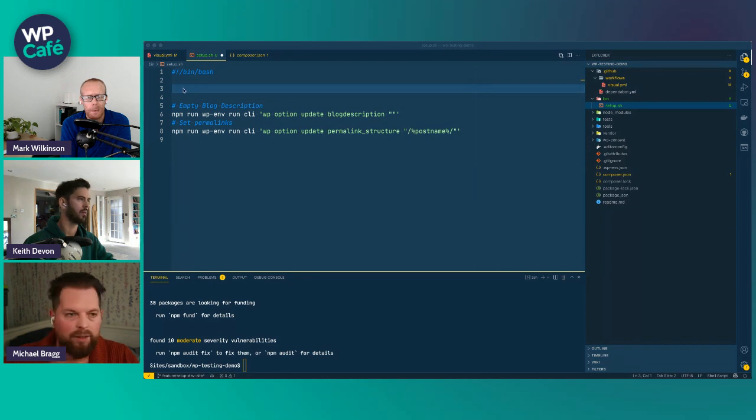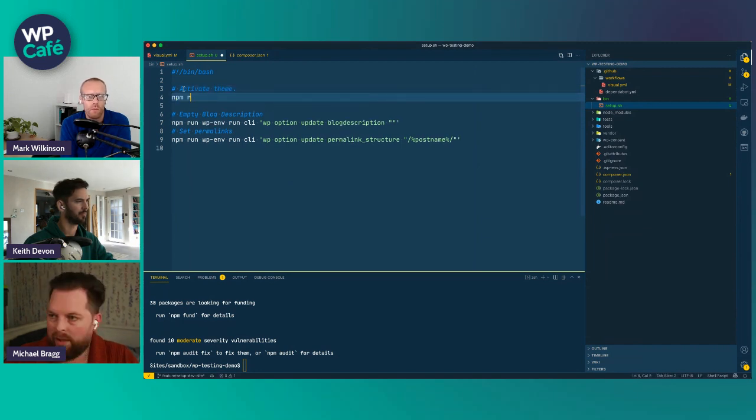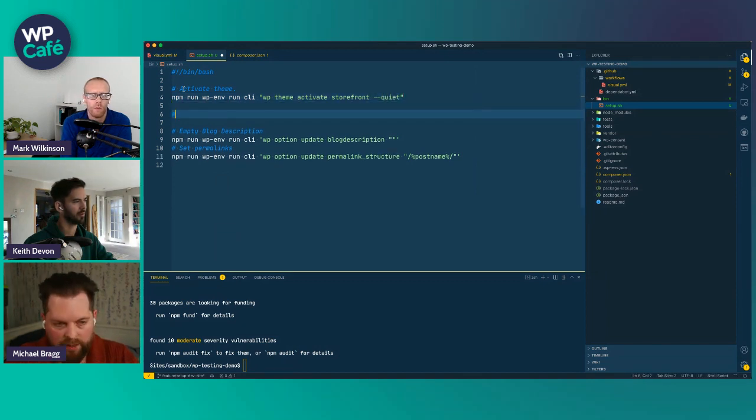So what we're going to do is activate theme, npm run wp CLI theme. We're going to activate the Storefront theme that we've included through GitHub now. And we're also going to activate a couple of plugins.